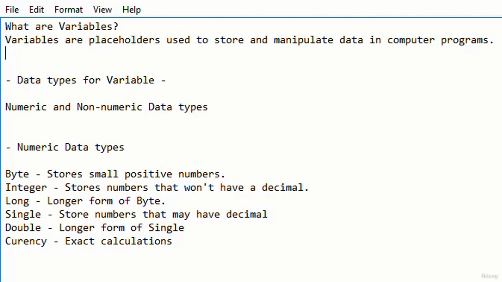Then we have the single. Single stores numbers that may have decimals. So if you are working with values that may have decimals, then you can use single. Then we go to double. Double is a longer form of single. They can store very large negative or positive ranges with high precision, and they can also be used for percentages. Then lastly, we have the currency. This is mostly when you are dealing with values that have to do with currency. So these are for exact calculations.